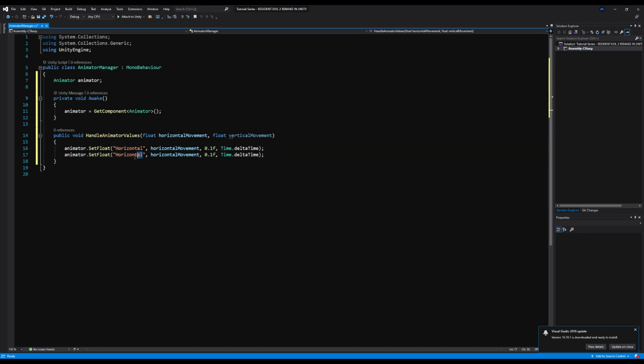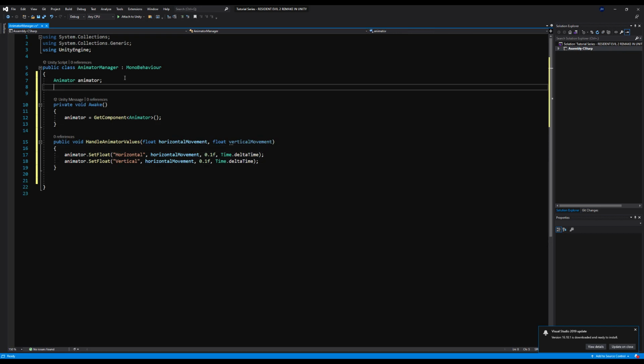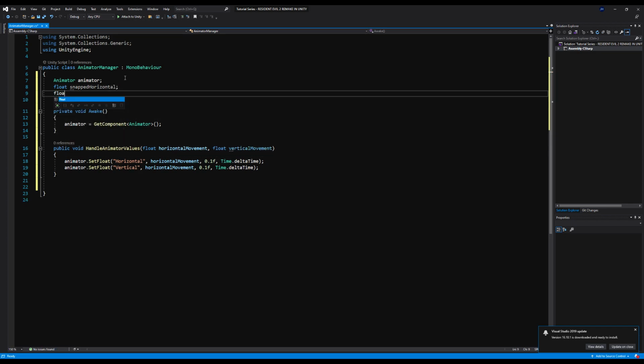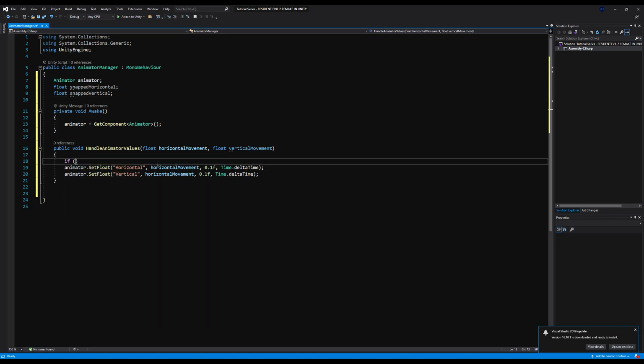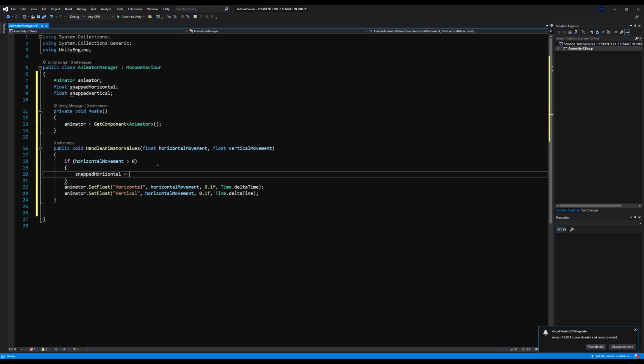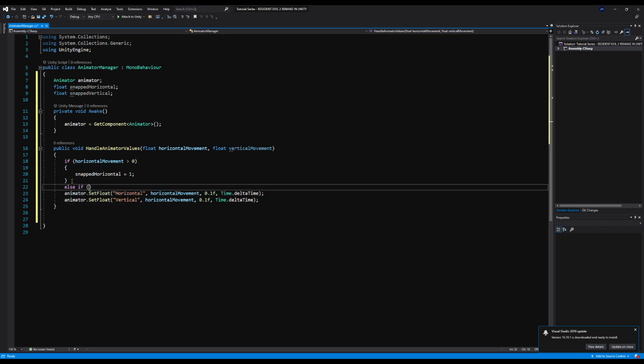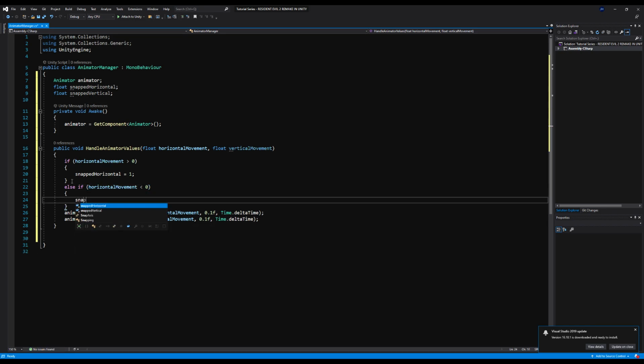So again, in the next video, we're going to basically pass this function values depending on how much we're moving the joystick or what buttons we're pressing with the keyboard. And then we're going to change the values on the animator to the values we pass. Now you could stop right there and be done. However, I'm going to make two floats, snapped horizontal and snapped vertical. And what I'm going to do is say if horizontal movement is greater than 0, our snapped horizontal is equal to 1. And I'm going to say if horizontal movement is less than 0, our snapped horizontal is equal to -1. And else snapped horizontal equals 0.